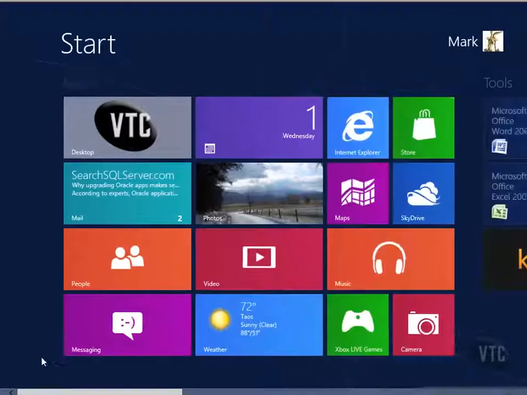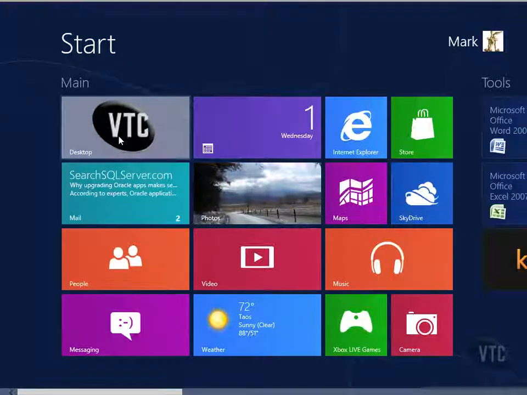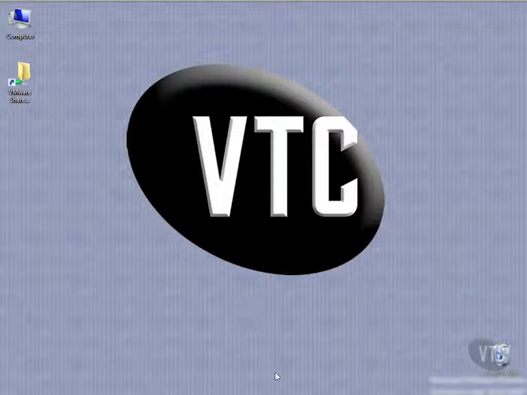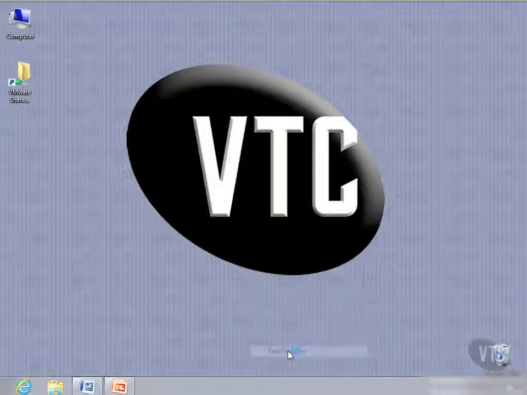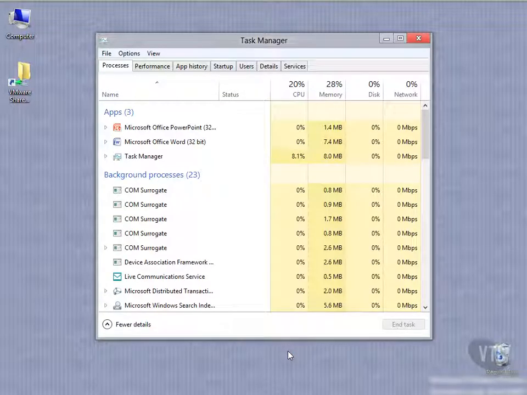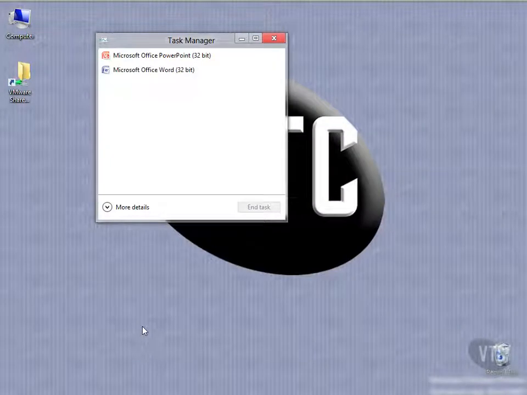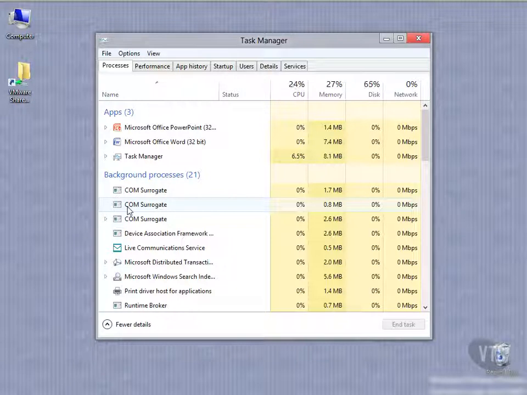From the start screen, I just go to the desktop, and then once I get there, come down to the task bar, right click and choose Task Manager. Lots of ways to get there. That's how I'll do it. Okay. Notice that when you bring it up the first time, yours might look like this. If it does, click More Details and prepare to be surprised.